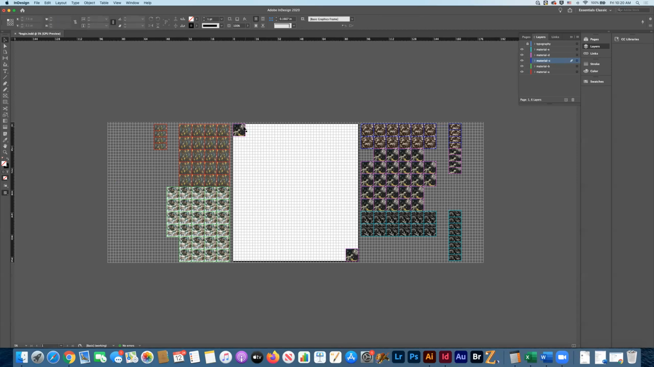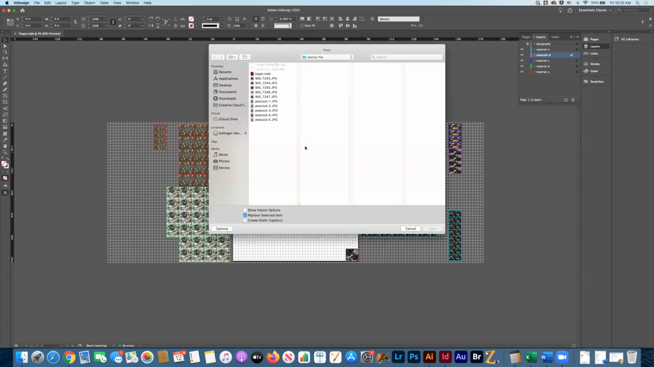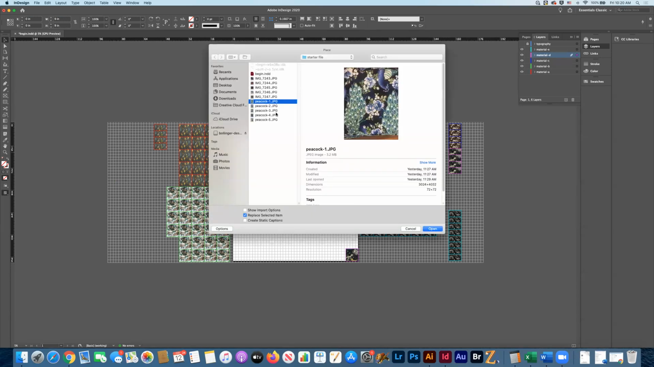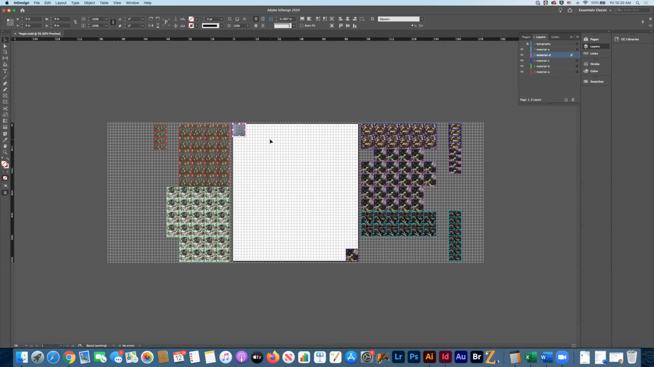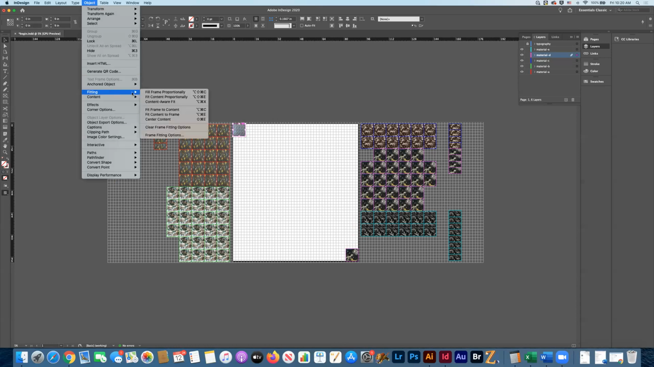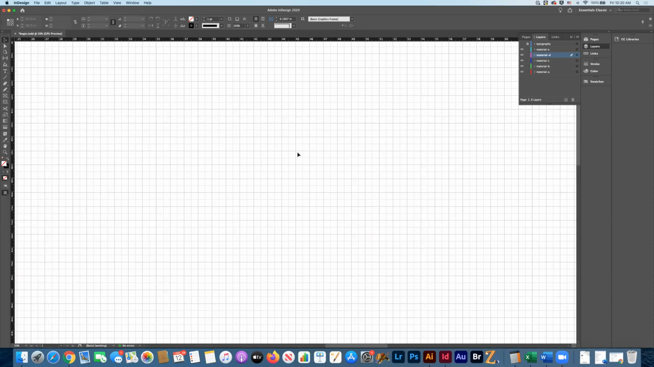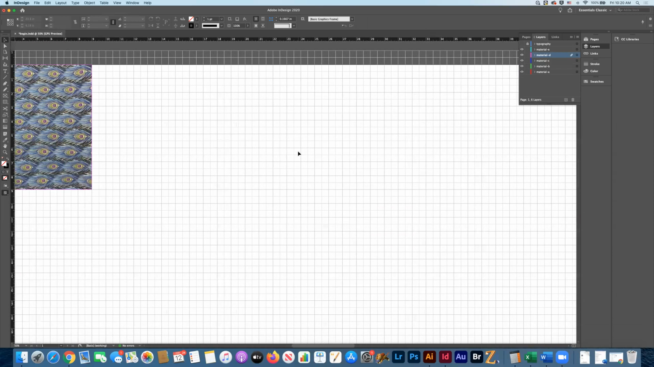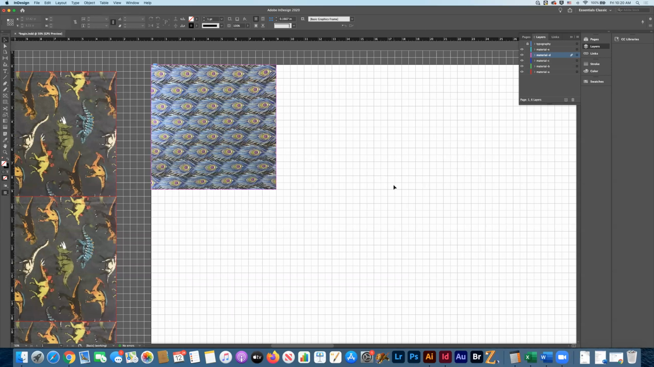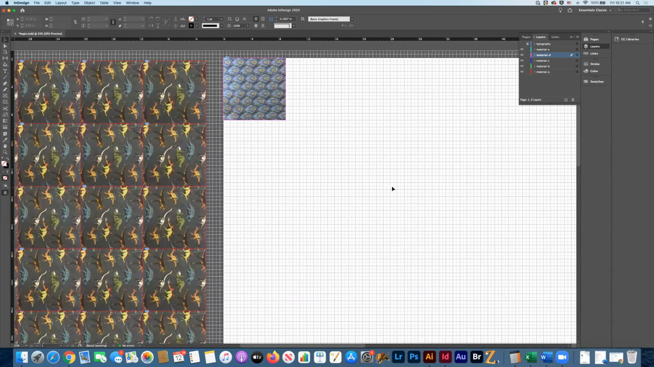So all you have to do is select these guys individually, hit Command D again, and select the fabric that meets your theme. And then I might suggest that you say Object, Fill Frame Proportionally. So now if we come up here, we can see that the fabric has indeed changed.